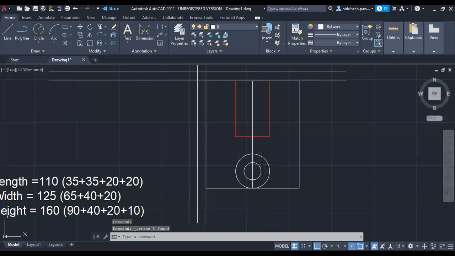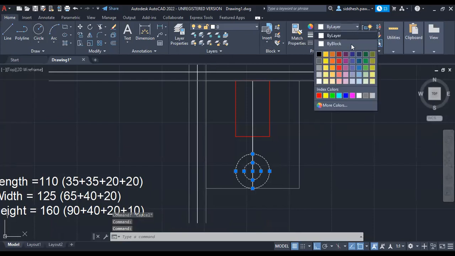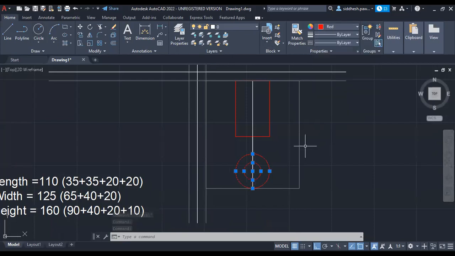We will delete this and keep just a reference line, similarly this one, and keep it for some time. I hope it is clear, everyone. Please draw it till here. Please draw it till here, everyone.